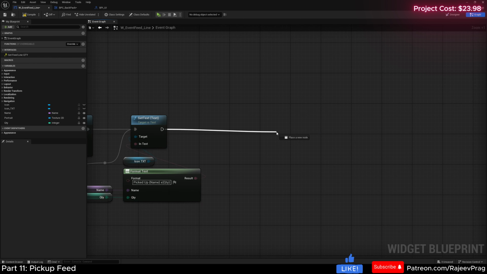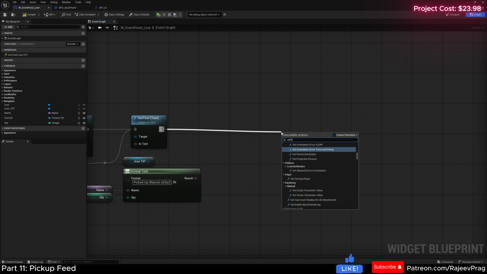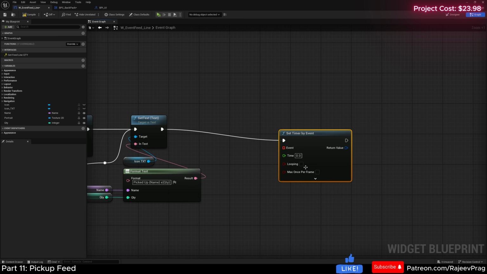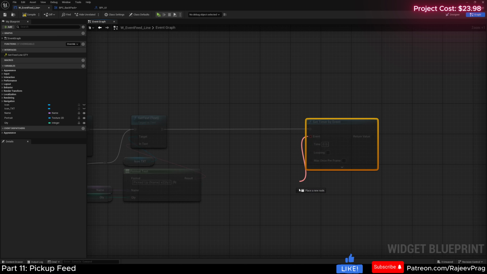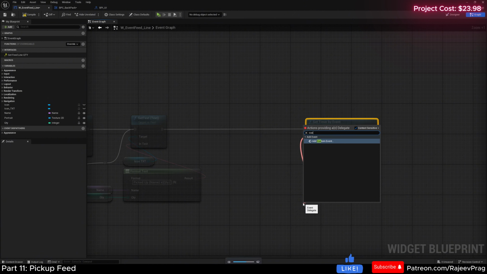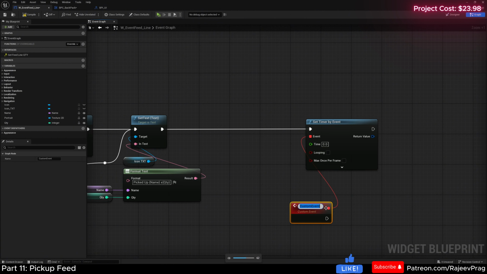So let's drag off of this set text, and then we're going to do set timer by event. And this event, let's drag off of it and create a custom event. And this would be named destroy event feed line.